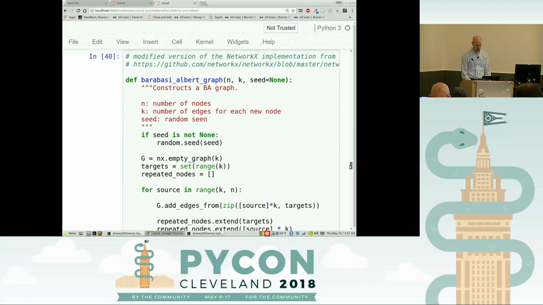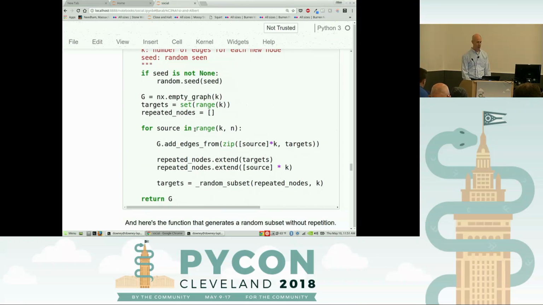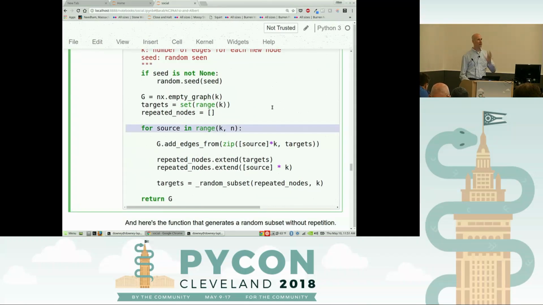The part of this that I want you to see is, first of all, the growth part. Remember, the two features that Barabasi and Albert identify: growth and preferential attachment. The growth is basically this for loop that says that if you ask me for n nodes, I'm going to start with k nodes that are all connected to each other. And then I'm going to add the rest one at a time. And each time I add someone new, I'm going to connect them up to k others. And that way, as this thing grows, everybody has at least k connections.